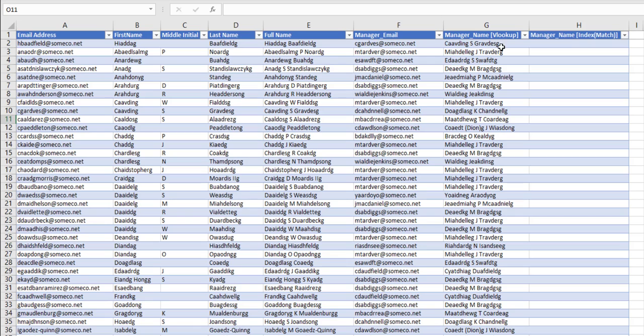We will now attempt to replicate the VLOOKUP results using the INDEX MATCH function. So let's start with the MATCH since it is inside the INDEX. Match lookup value, we will look up the manager email. Lookup array, we select the email address column.